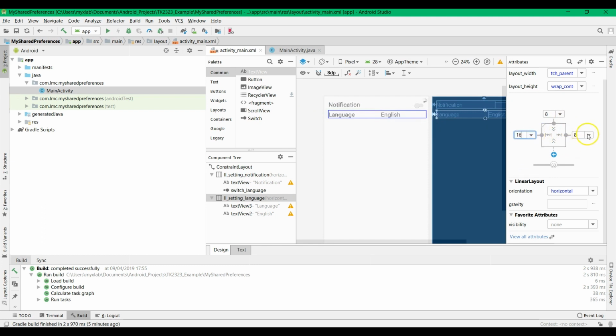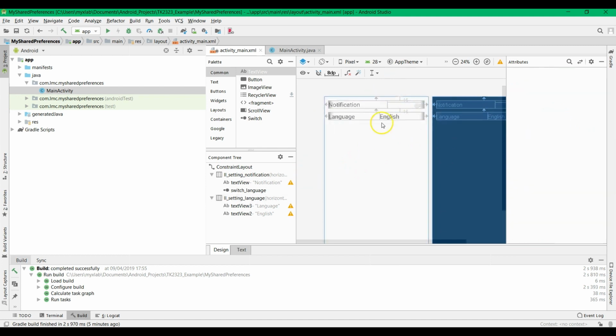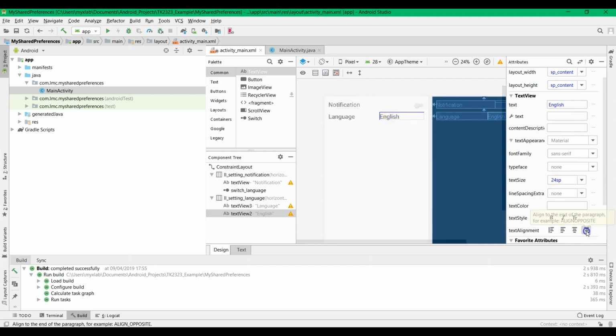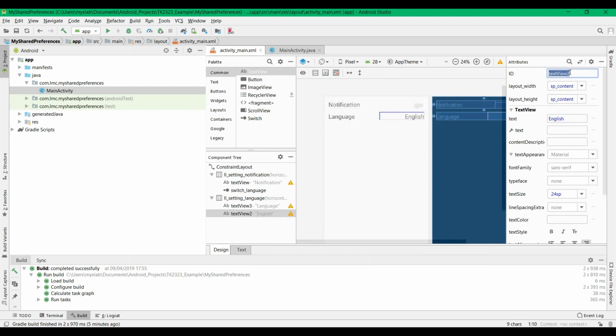So I'm going to have more margin for each side. And I'm going to make sure the text is on the right hand side of the alignment. For the text view for the English, I'm going to give the ID so that later I can change the language text according to the user selection.